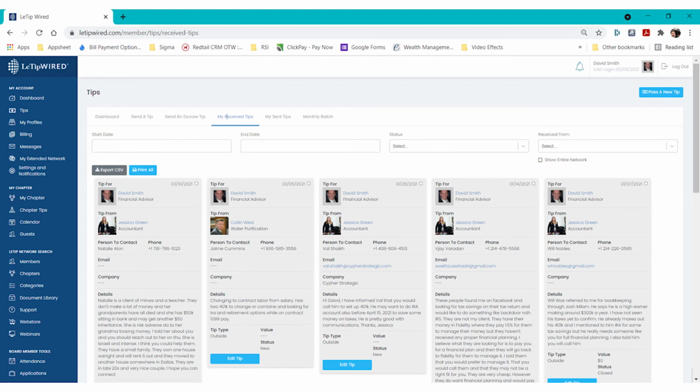You may also filter on a date range and by the name of the member who gave you the tip. You may also export your tip information to a comma-separated value file. You can then import that into an Excel or other spreadsheet program.